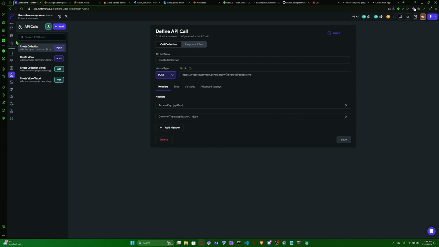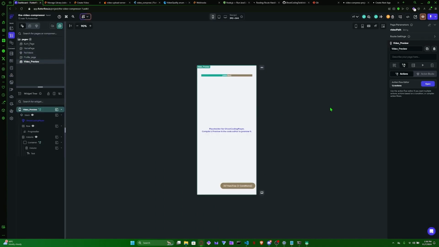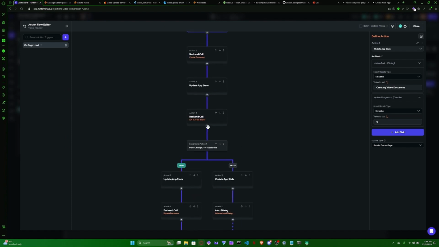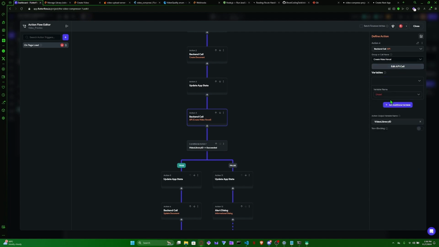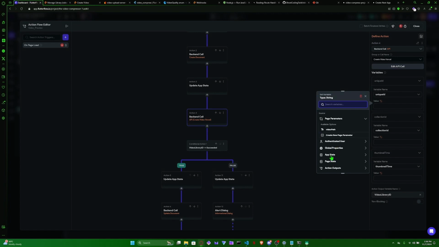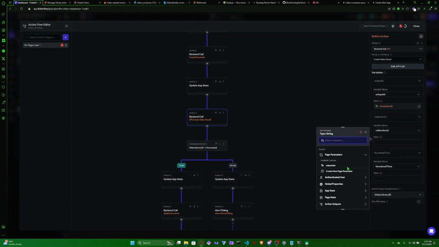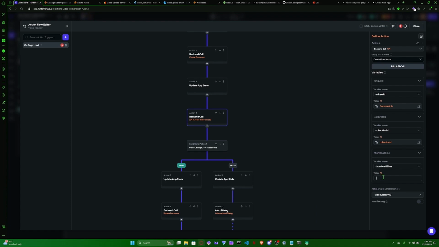Perfect. And again, now in the video preview, instead of making this API call here, we are essentially going to say create a Vercel video and add our values here. So unique ID, collection ID, and thumbnail time. Unique ID can be that action output, video document, and it would be the reference document ID. Collection ID will be our authenticated user collection ID, and for our thumbnail time we can pass a value of 2 there. Right, that's literally it.